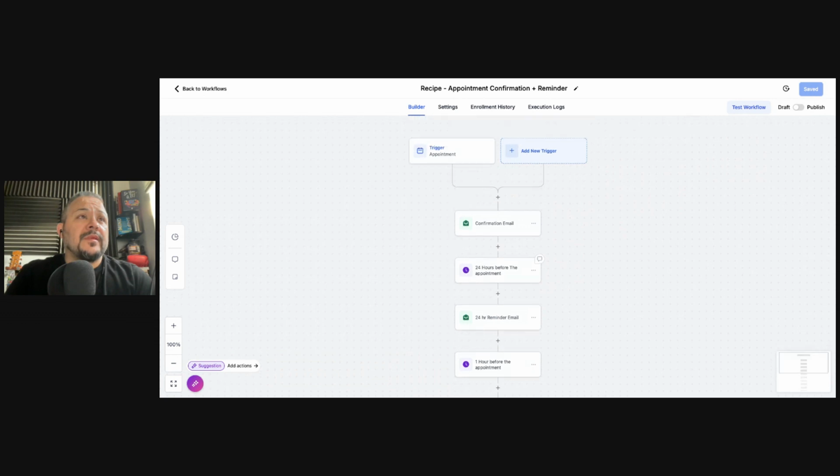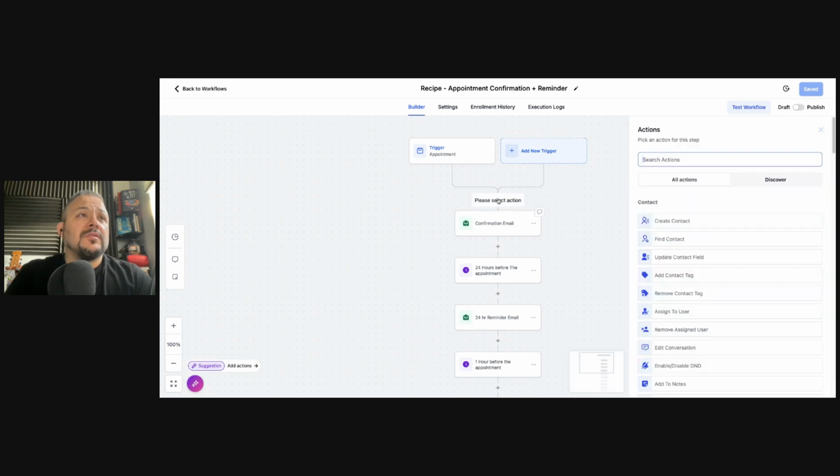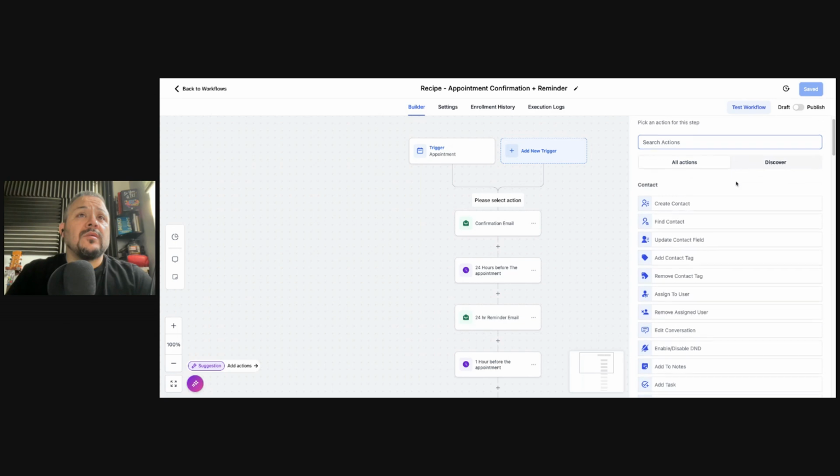But let's say in the midst of this, the contact's already going to be put into our CRM because of a trigger, but maybe you want something else in here. You hit this plus icon and you're going to add another action here. There's all kinds of stuff you can do here.